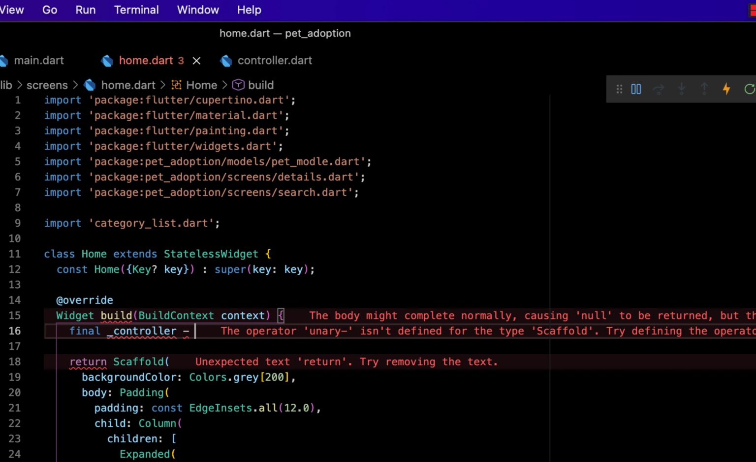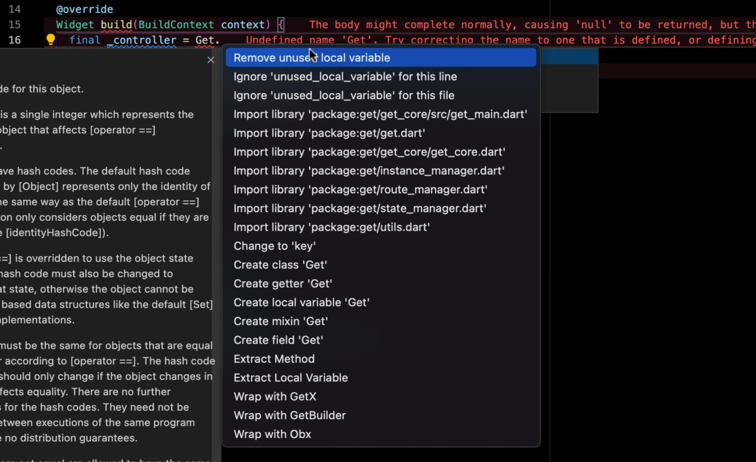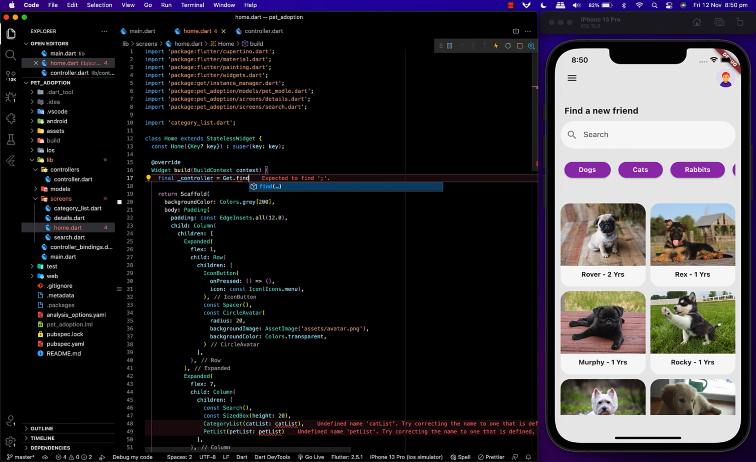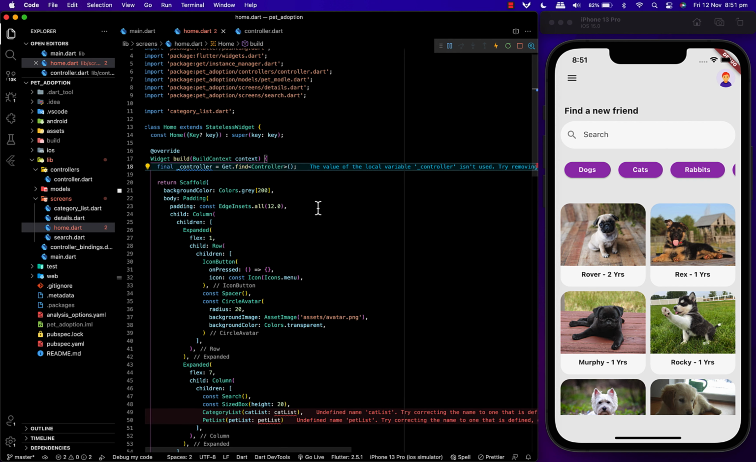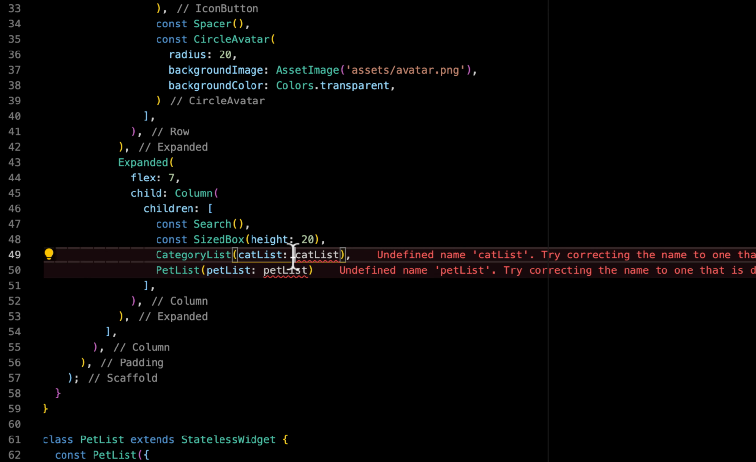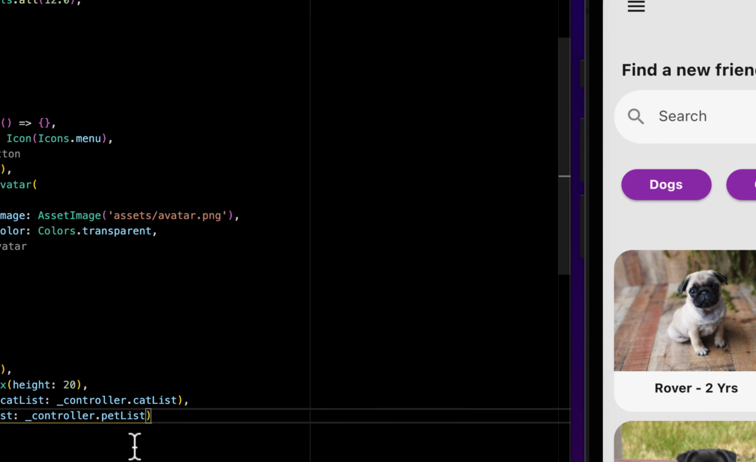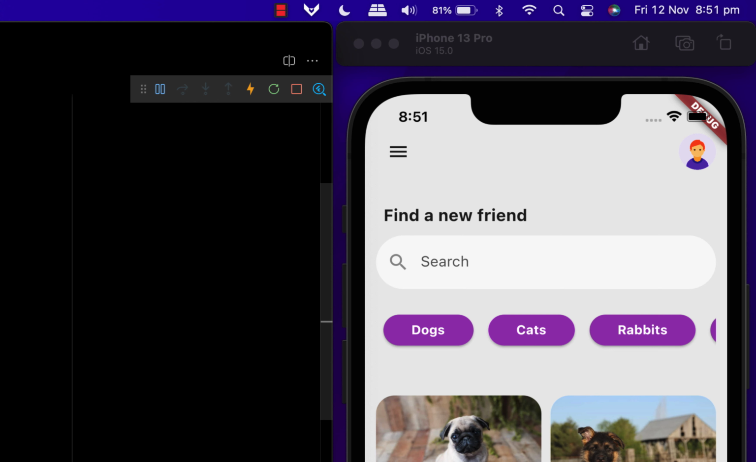I'll be creating an instance of the controller as final _controller = Get.find controller. We use find because we already have added the controller to the project inside the controller bindings. And now we can successfully call all this data by using _controller.petList. And then we'll do a hot reload.